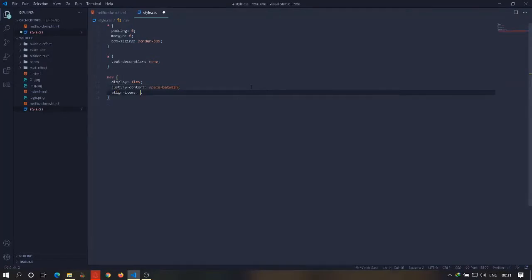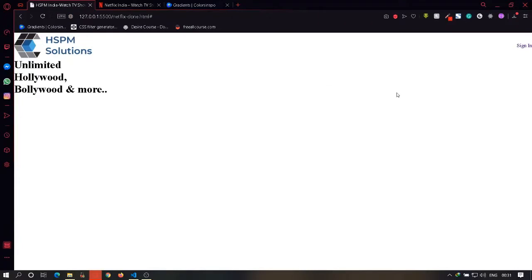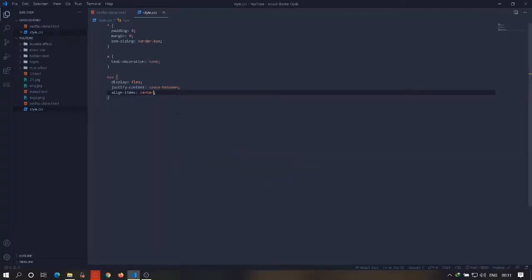I'm going to say align-items center. So it's basically going to align the items in the center. So now you see that sign in is in the center position. Earlier it was stuck at the top, but now it's in the center. That's what it does, right? So I guess that's it.